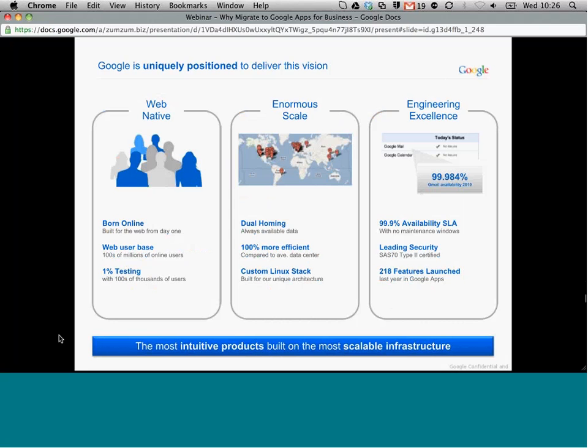So, where does Google fit into this, and why are we uniquely positioned to deliver the vision I spoke about on my first slide? Well, we're web native. All Google products are built for the web from the ground up. So we don't have a legacy code base to transition to the web. Neither do we have legacy revenue streams to migrate from. We have hundreds of millions of users, so we're able to understand what their needs are and quickly adapt our products to meet these.